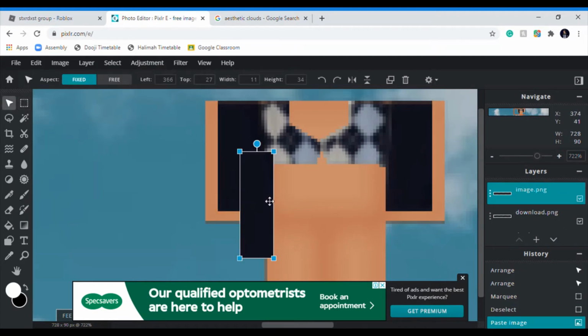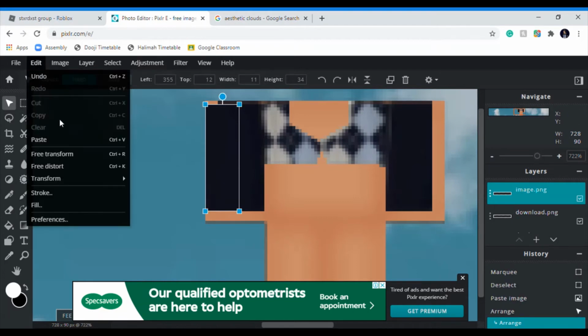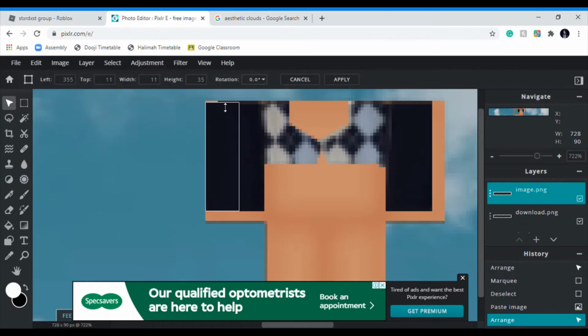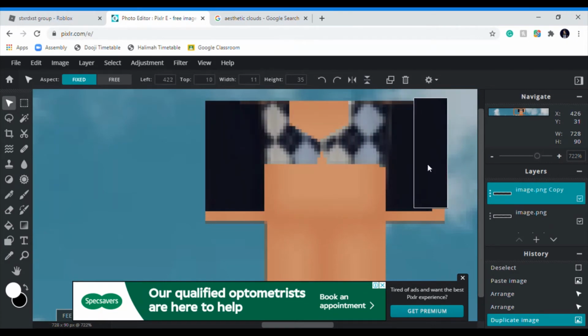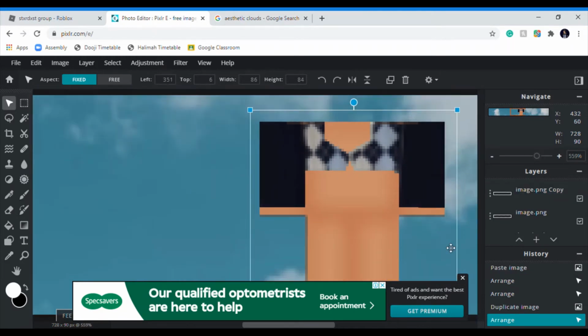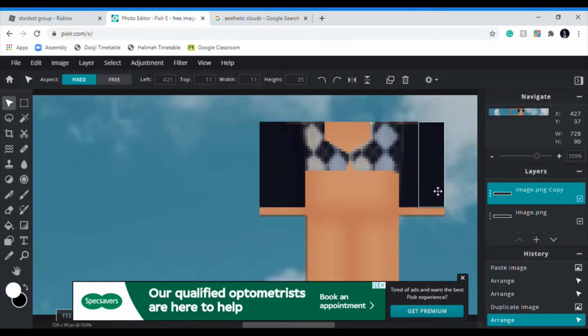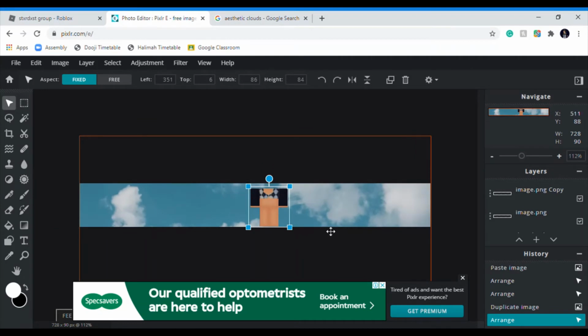And then you can just move it to the side. And you can click Edit and Free Transform to make sure it fits perfectly. Click Yes. Then duplicate it and just put it on the other side. Simple. And yeah, that's it. So I'm going to go do all the three other ones and I'll get back to filming.